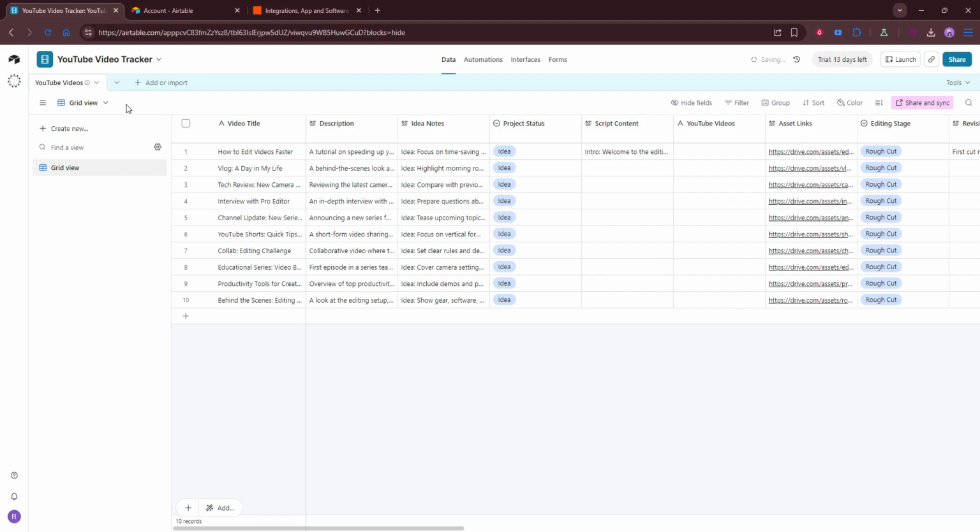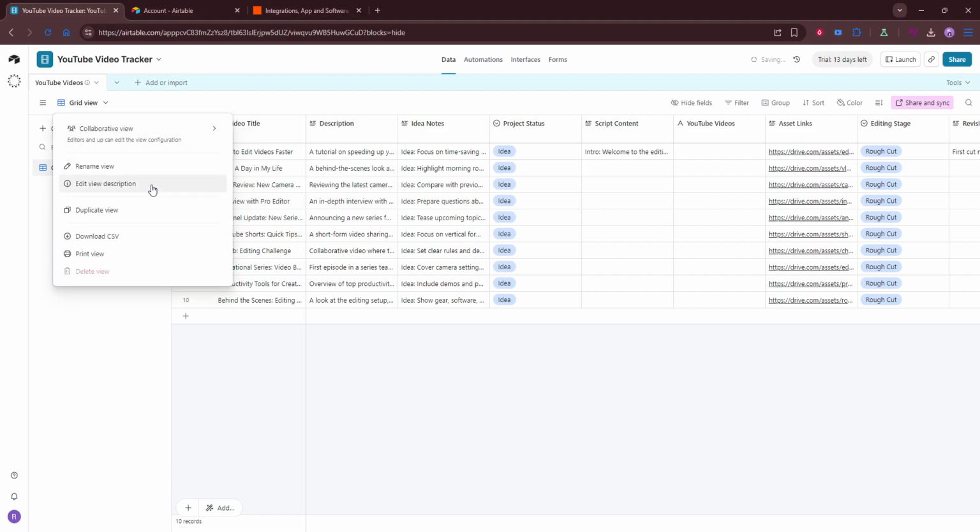Once you have the correct view open, click the View menu and choose the option to download the file as a CSV. Airtable will generate a comma-separated values file based on the records and fields shown in that view. Depending on your browser settings, the file may download automatically to your default downloads folder. So it's a good idea to notice where it gets saved.